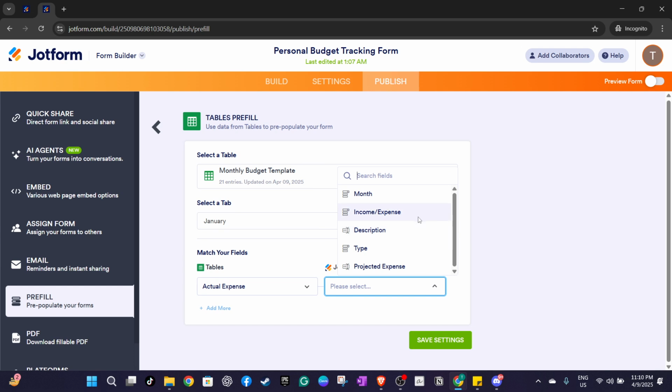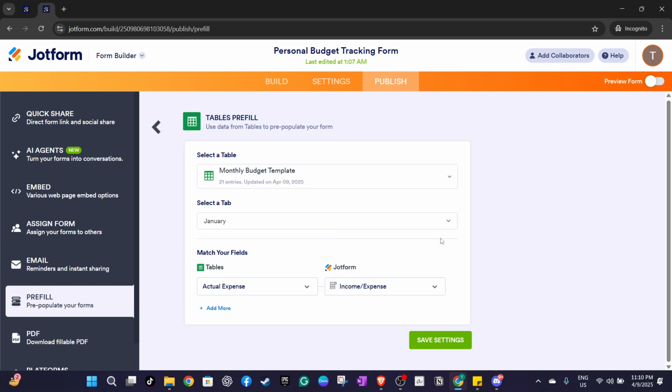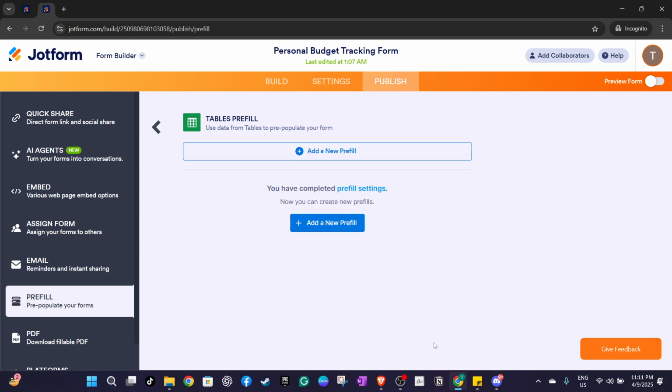Once you've mapped out the columns and fields, click on Save Settings to finalize your configurations. This is a critical step because it locks in all the connections you've just set up, ensuring your pre-filling process works smoothly when the form is accessed.